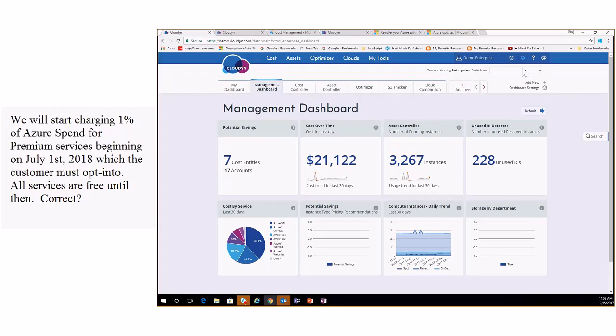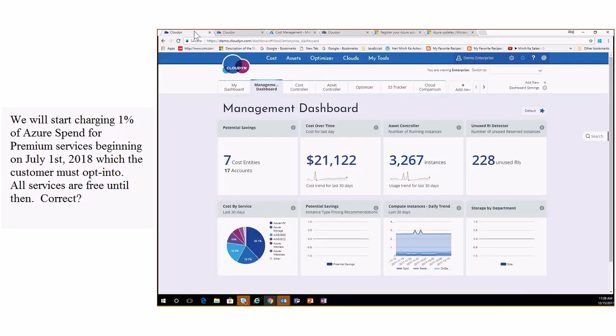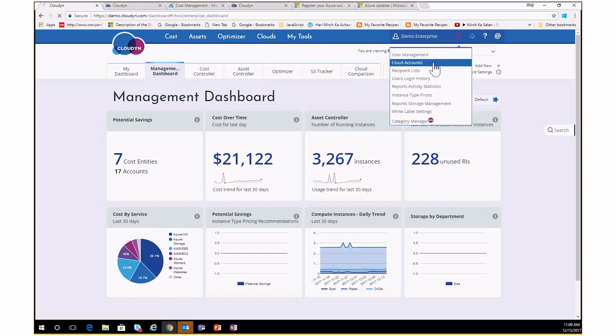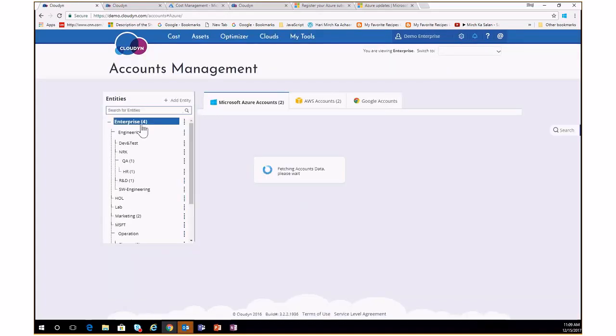But first, I want to go to settings and just show you how you can add your accounts to Cloudin. First of all, if you are coming from the Azure portal and you click go to cost management page, this will provide you a way to add your subscription or EA that will automatically be added to the Cloudin account. But if you want to add more subscriptions, or let's say you also want to add your AWS or Google subscriptions, you will come to the settings page and go to cloud accounts. This is a very important place where you will do the configuration.